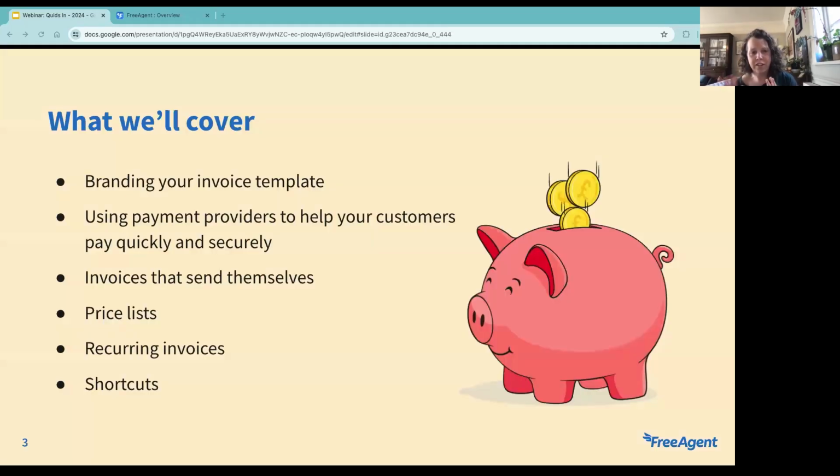So as a little teaser, we'll cover everything from setting up custom themes to different payment methods that you can offer your customers, invoices that send themselves, and a couple of shortcuts that are going to make creating and sending your invoices even faster.